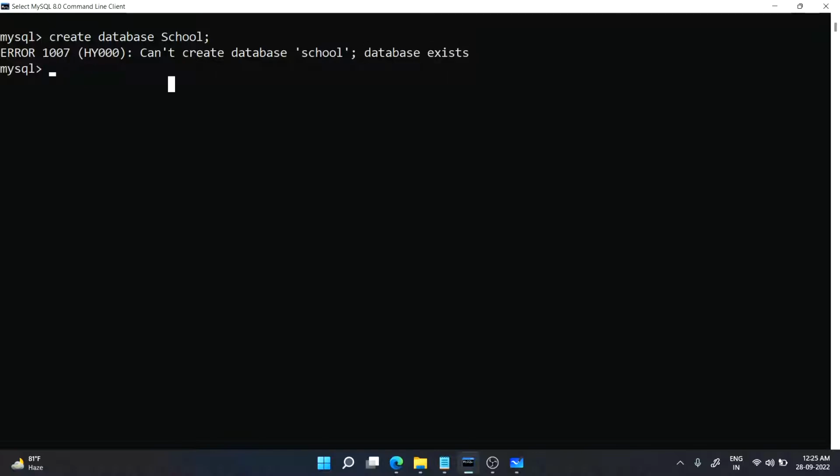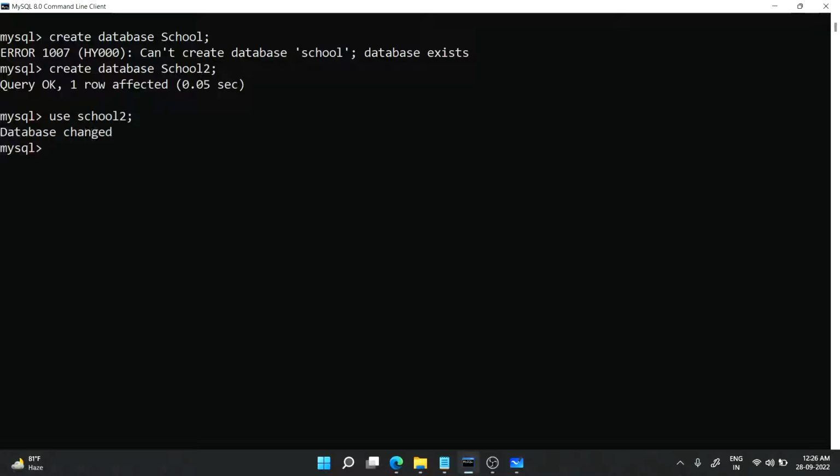So let me create another database. Suppose my database name is school2. After creating the database, my first task is to open the database. So how to open a database? That is use database name, that is, use school2. Okay, so I have opened the database.